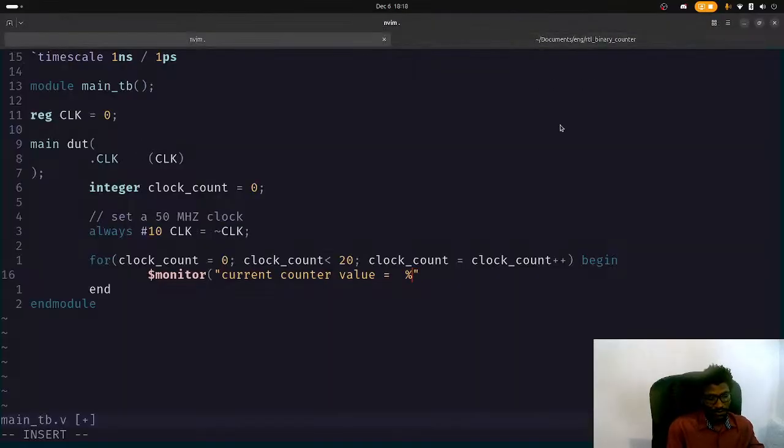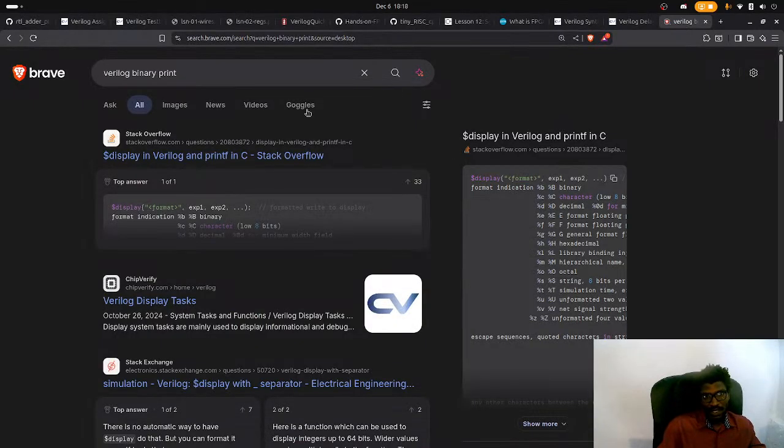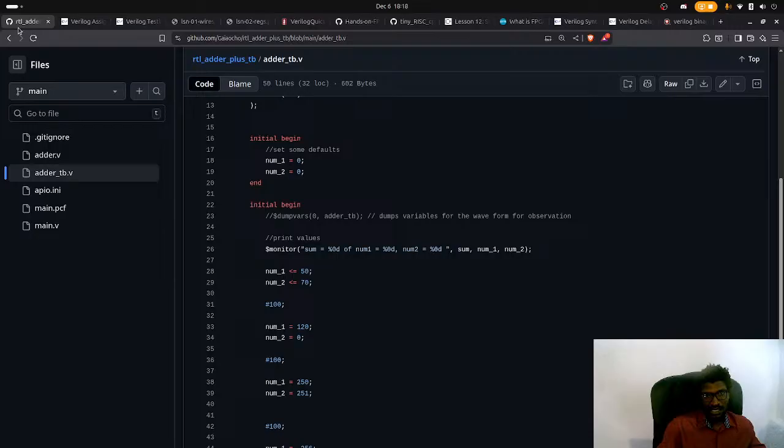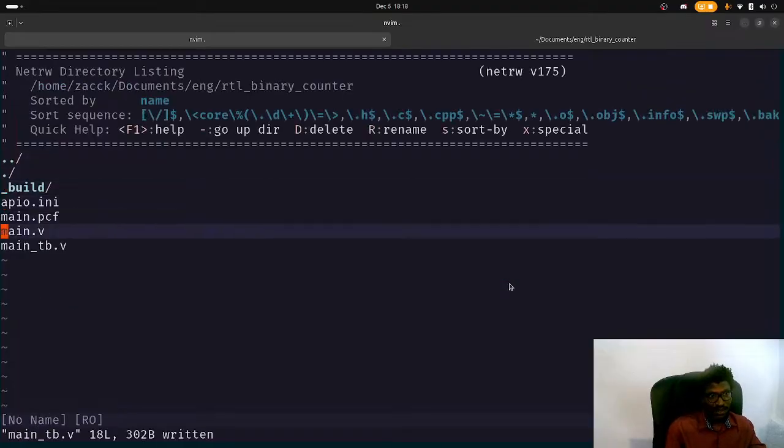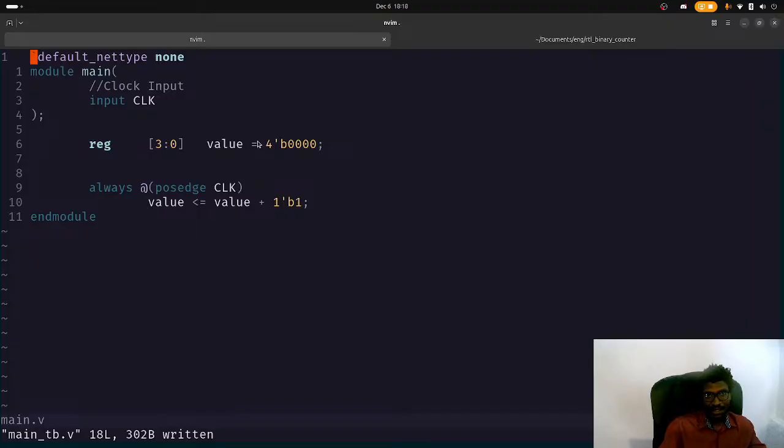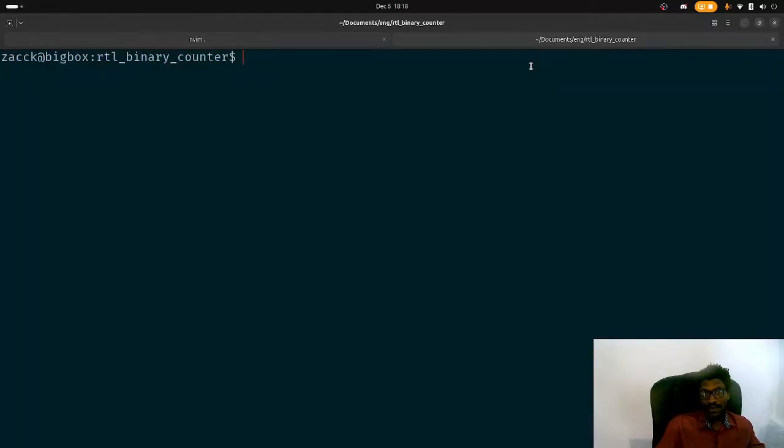So I can do 4b, I think so, and then in here I can do dut dot value. I just want to make sure that syntax is right. This is the one from the dut value, device under test value. There's this register called value, and it's a 4-bit binary. So I want to see if I can monitor it like that.